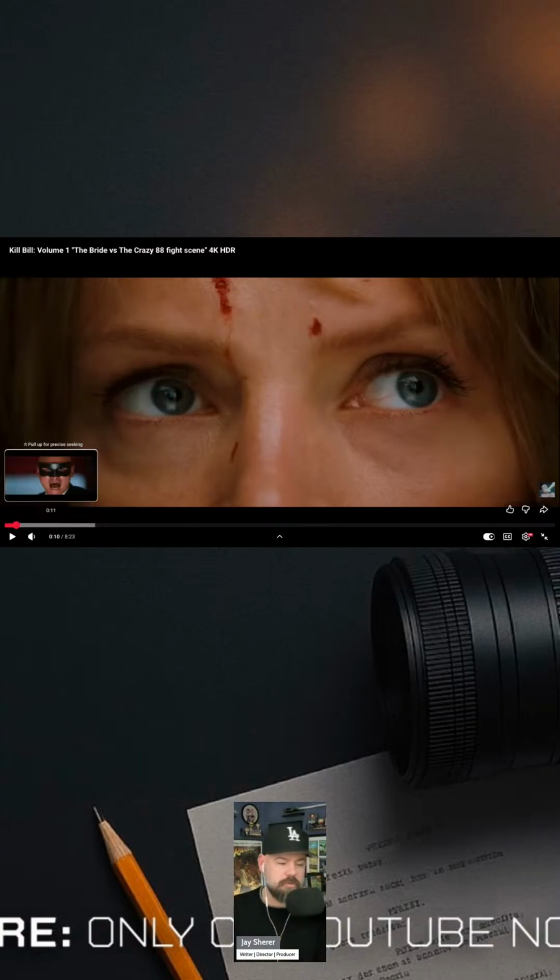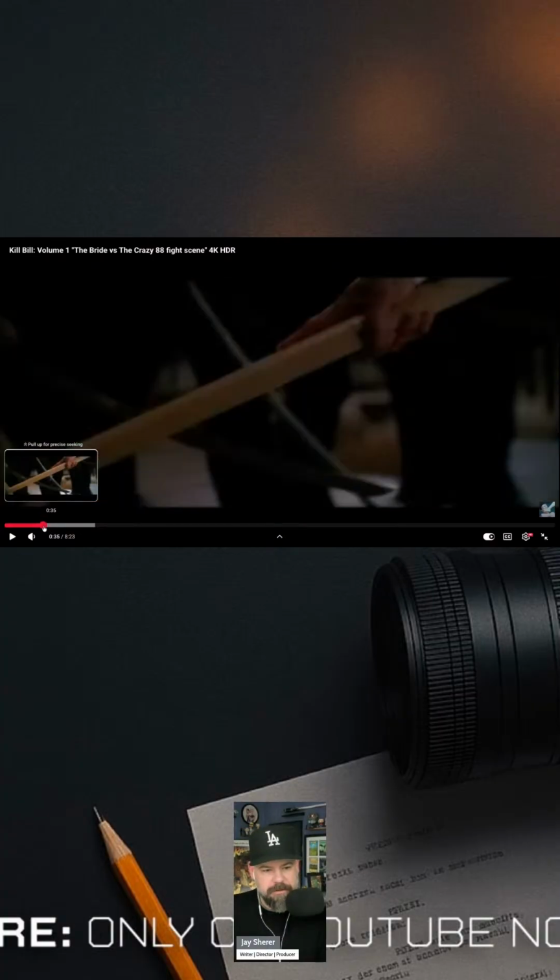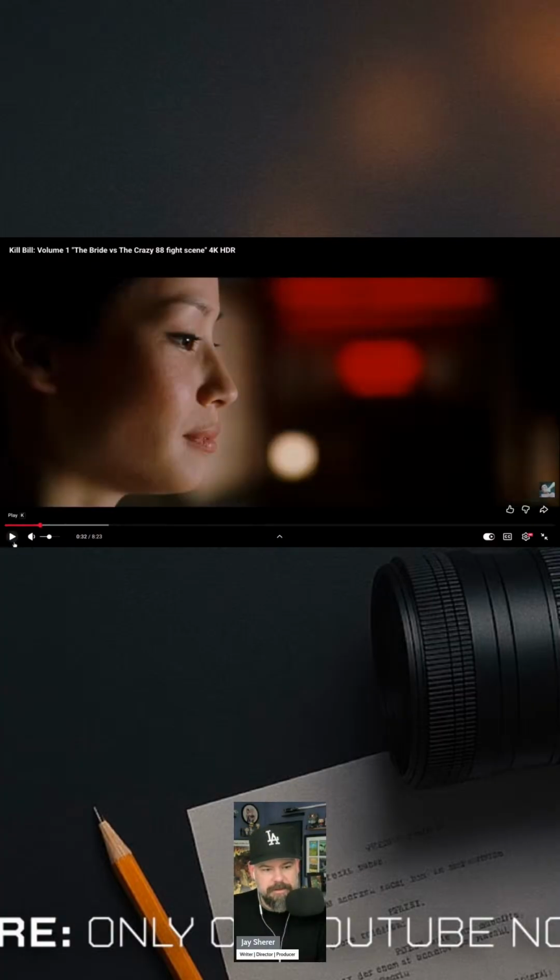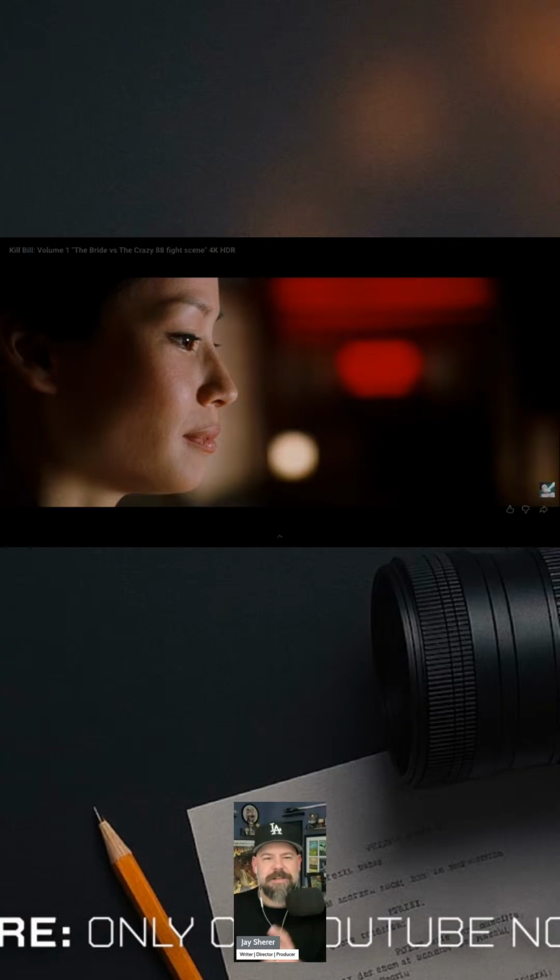But the camera movement itself is just insane. So I'm going to fast forward here to right about here. The first thing, okay, another reaction shot, by the way. So another reaction shot of what's going on.